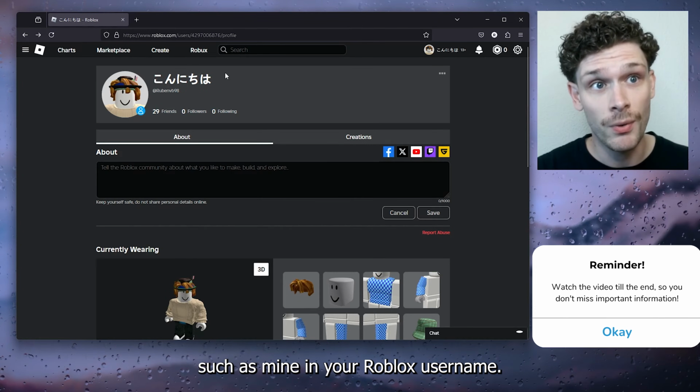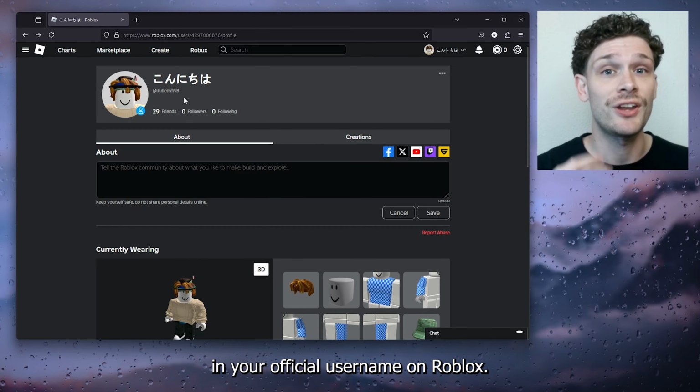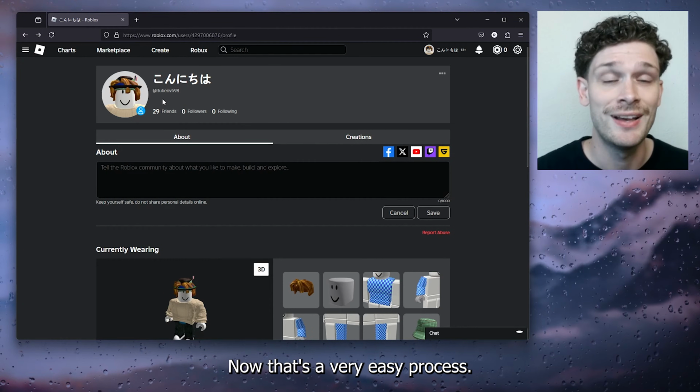I'm going to show you how you can get Chinese letters such as mine in your Roblox username. So you get Chinese characters in your official username on Roblox. Now it's a very easy process. Let's get straight into it.